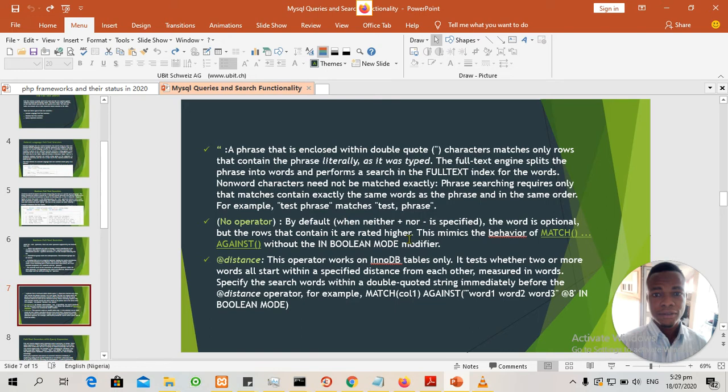Then we have the at distance operator. The operator works on MyISAM tables alone. It tests whether two or more words start within a specified distance from each other, measured in words. The at distance operator, for example: MATCH column1 AGAINST word2 word3 at 8 IN BOOLEAN MODE.